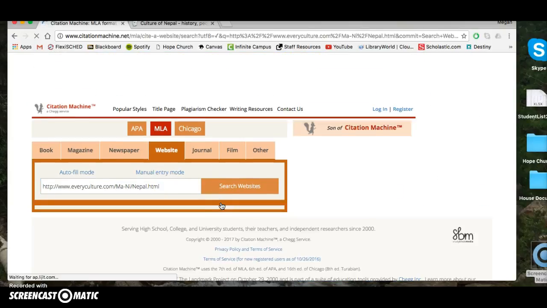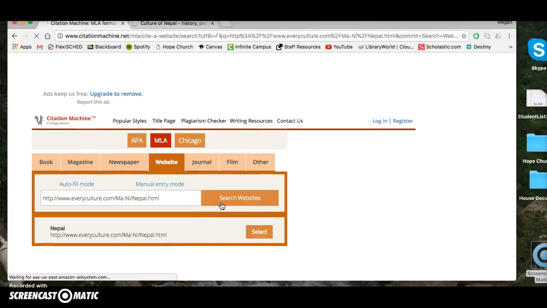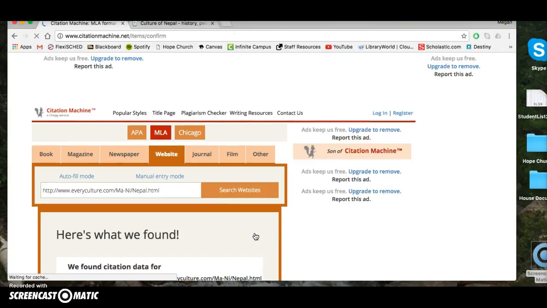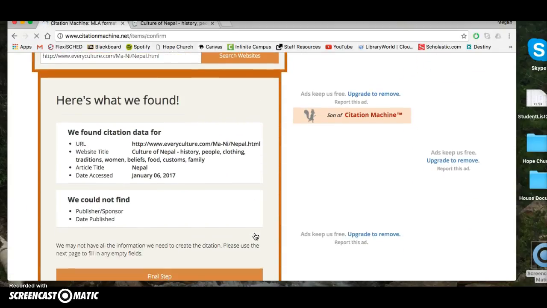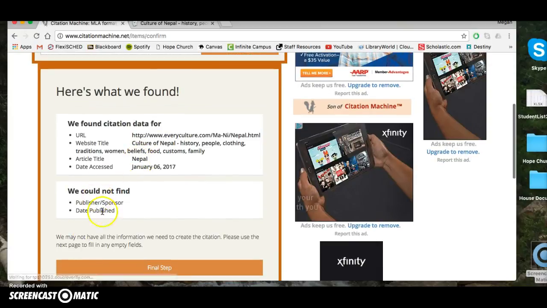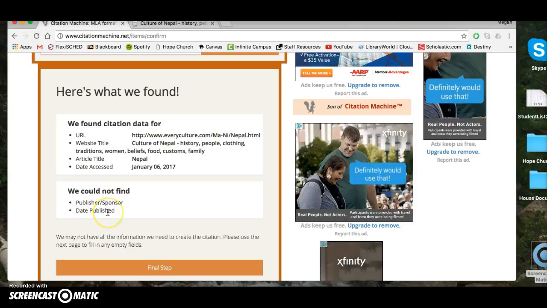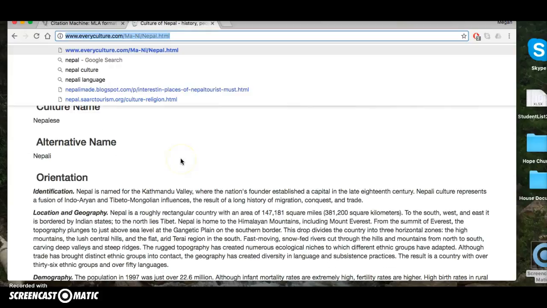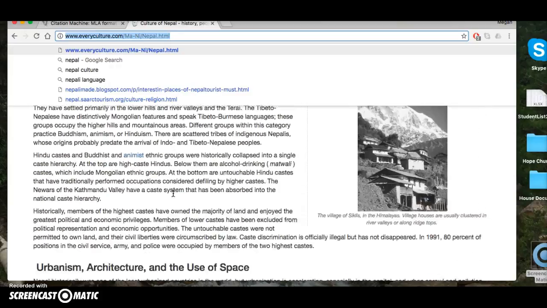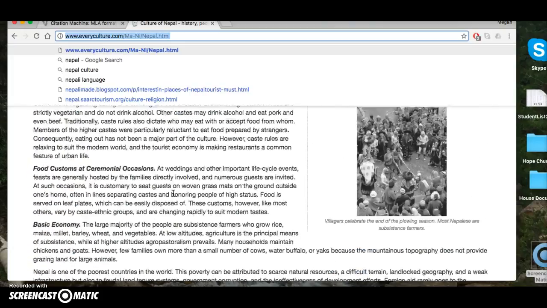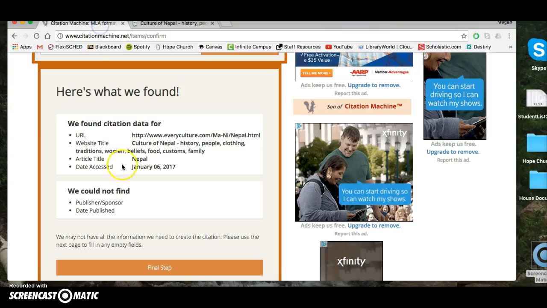And what I'm going to do is search websites. It's going to pull up the website. This is the one I used, so I'm going to click select. Then it's going to tell me all the information that it found. It will also tell me what it didn't find. For example, it didn't give a publisher or a sponsor or a date published. If I go back and look at the site, I see that that information isn't given. So if something is missing, you might want to quickly scroll through the page to see if it's there. And if it's not there, then you're just going to leave it blank.